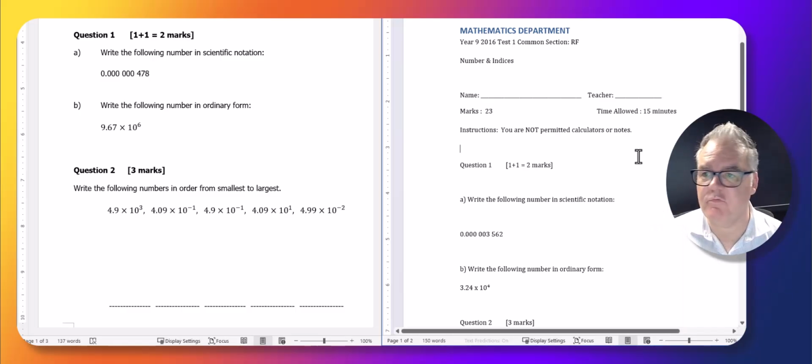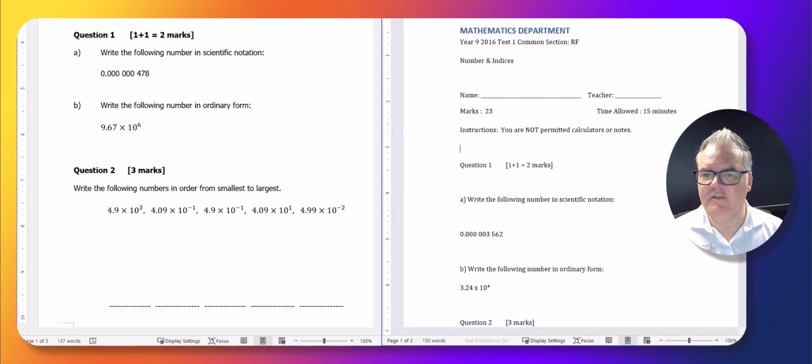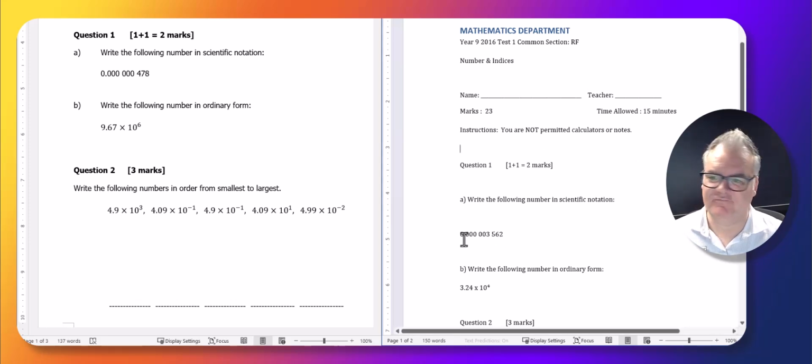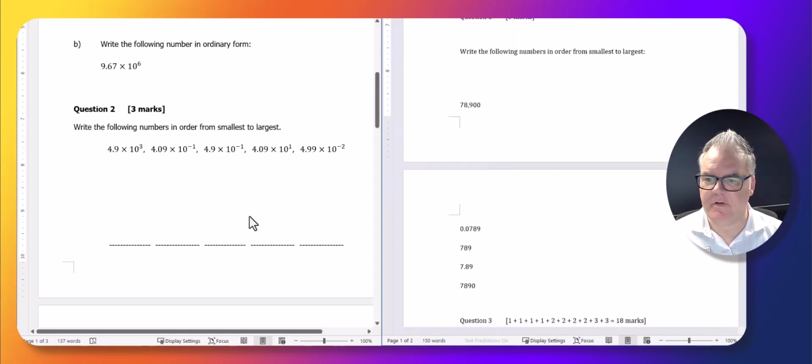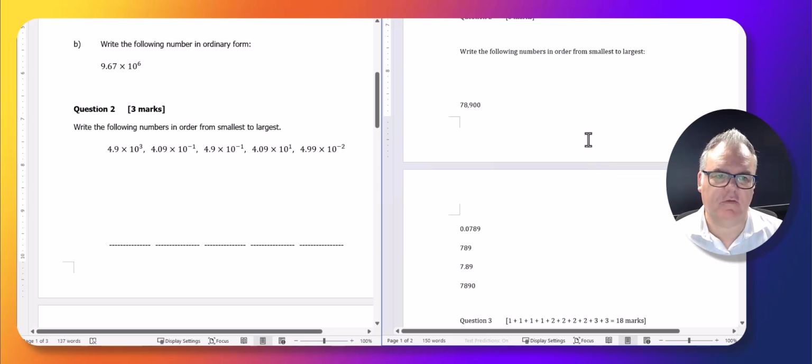Okay, so here we go. The original test here is on the left. The parallel one is here on the right. You can see not exactly the same formatting, but it's pretty close, right? So the first question there, and you can compare for yourself, right? The numbers in the following, smallest to largest.